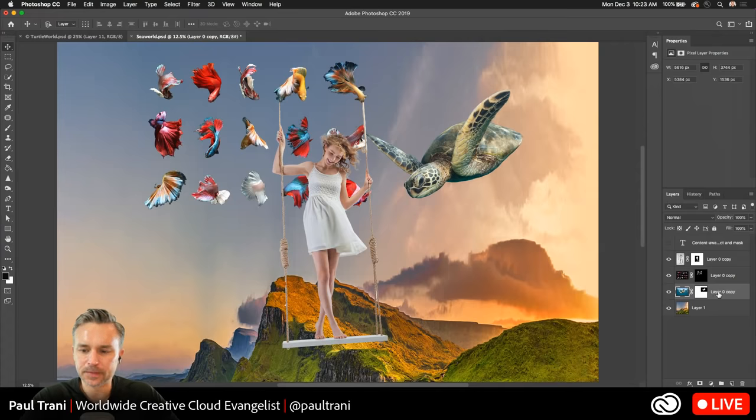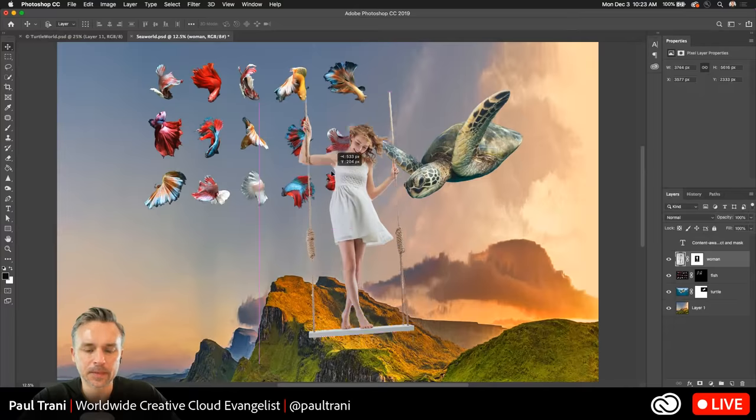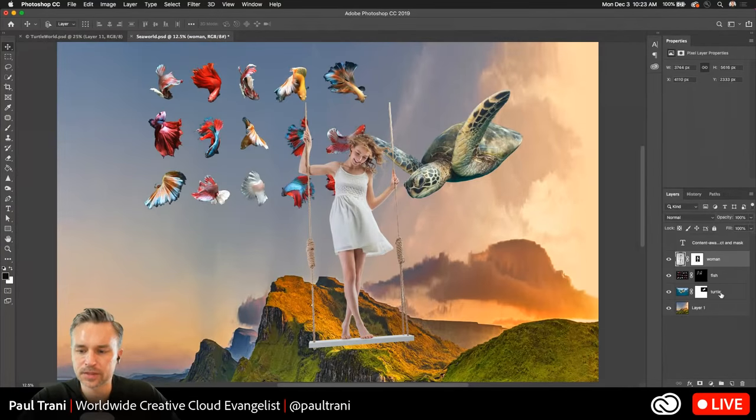All right. So we will take this turtle and fish and woman. And we can get some other people to ride on their backs and stuff, different things like that. Let's take her. Let's get this. Let's focus on this turtle.